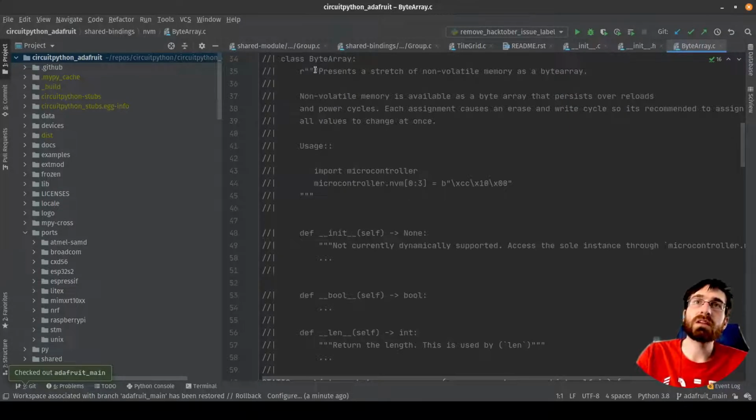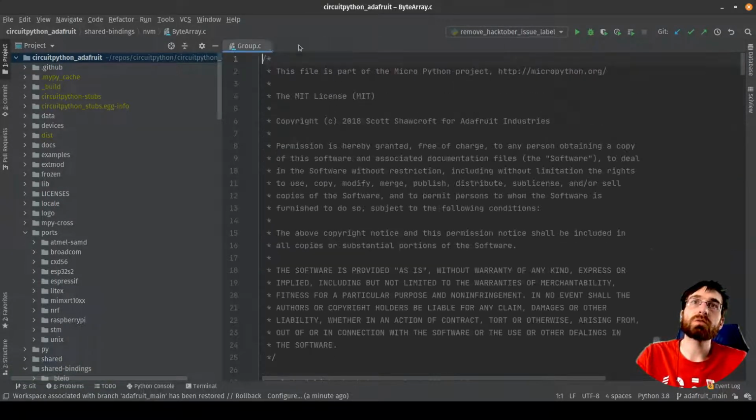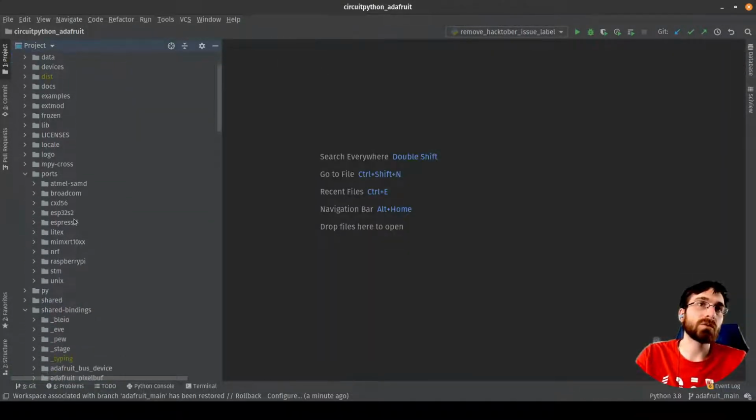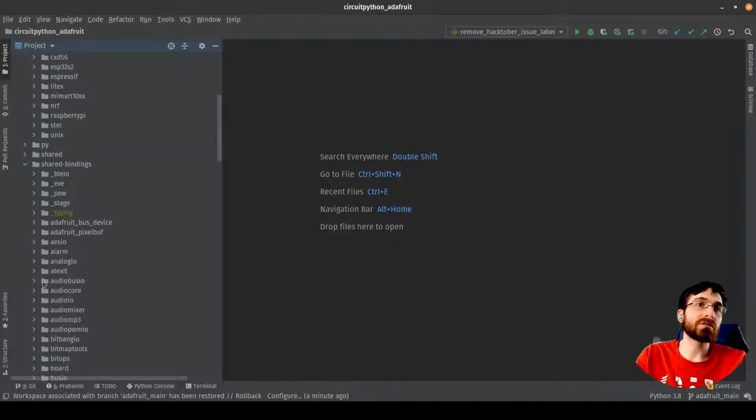Okay, so I went back to main, which means that this is all open different stuff. It tracks which files are open per branch, which is cool sometimes, but also not so cool sometimes, because I really wish I just had all the same stuff open again.